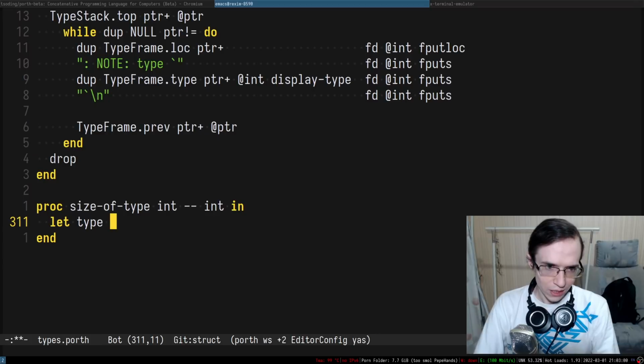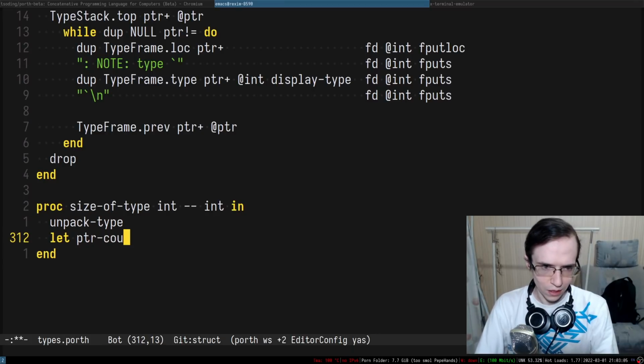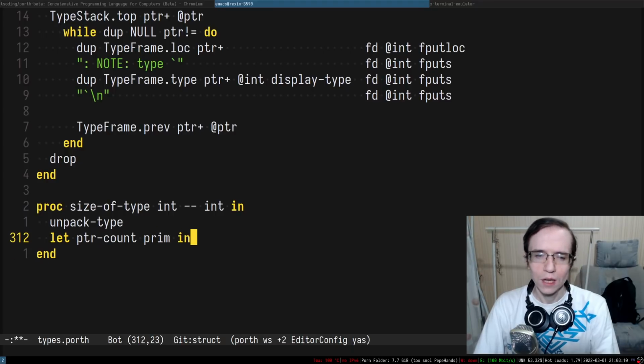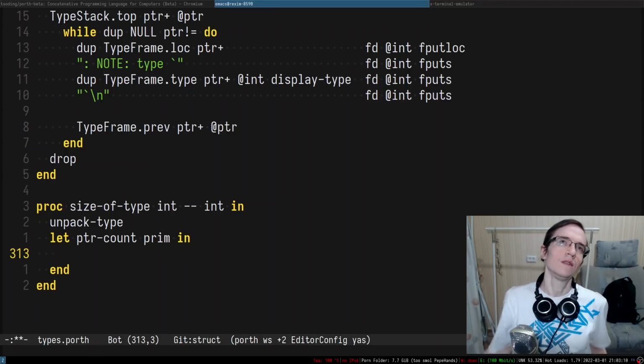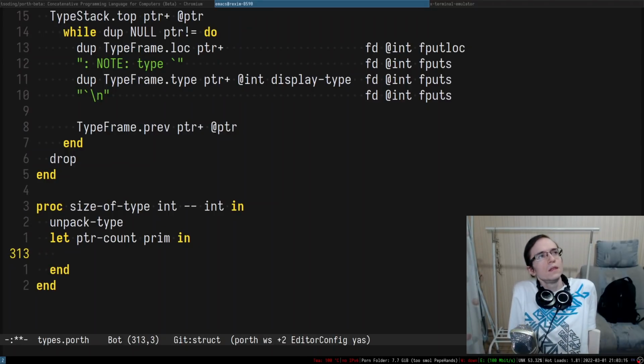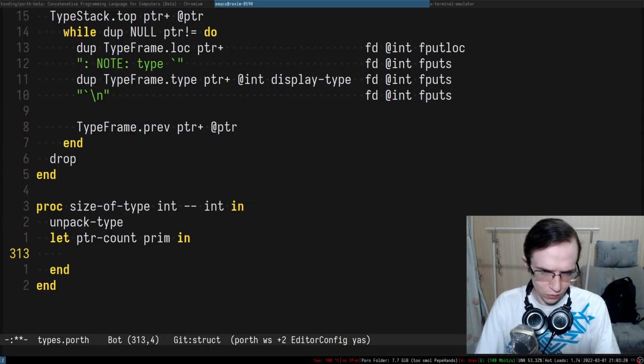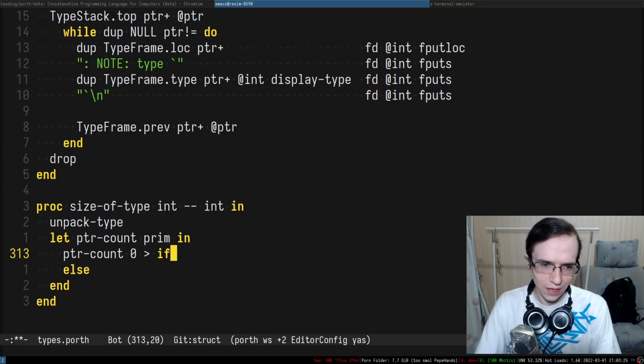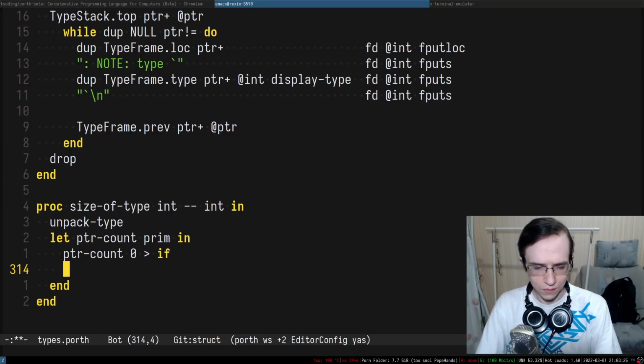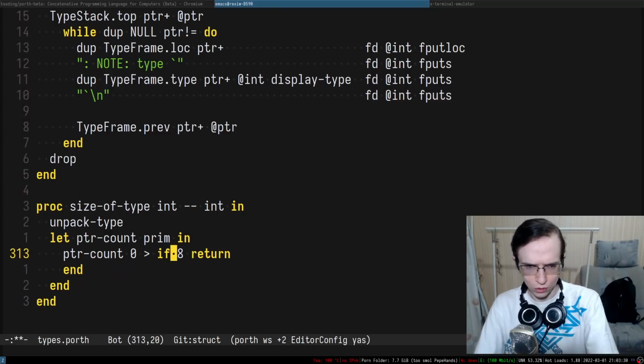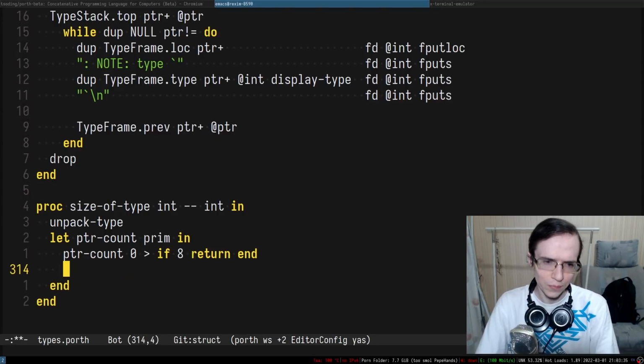Okay, so here we have type. We might as well unpack the type, turning it into the pointer count and the primitive, right? But the primitive itself can also be a structure, right? So we have different situations in here. The first one: if the pointer count is greater than 0, we can instantly say that this thing is 8. We can actually use early return, something like this.